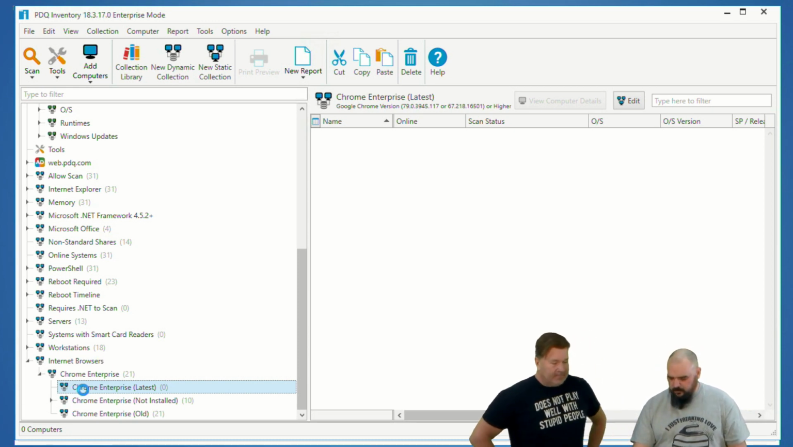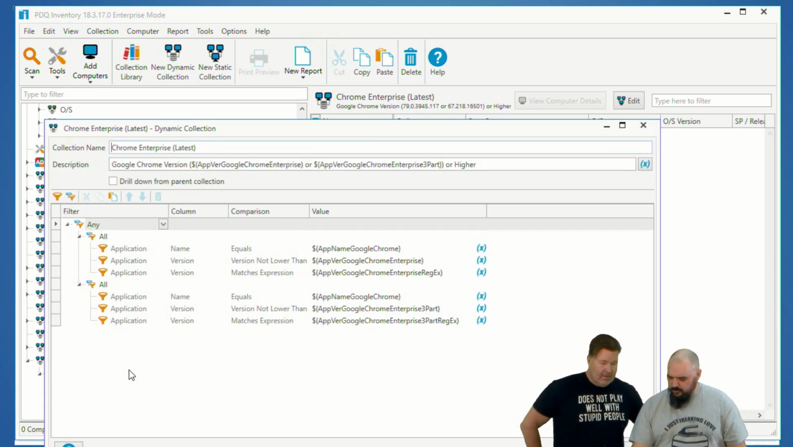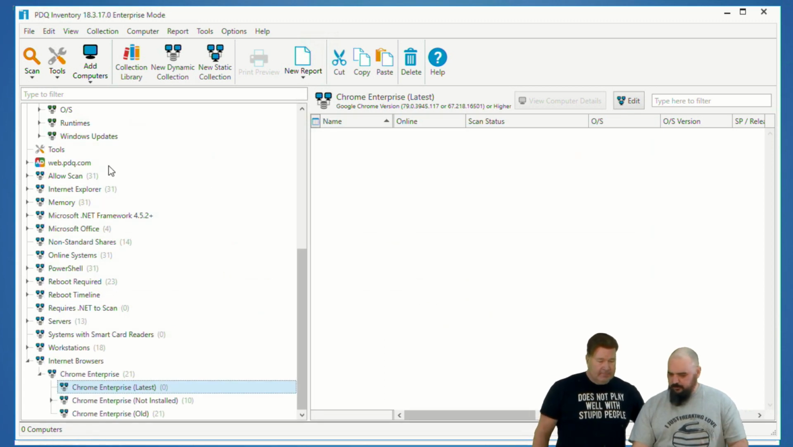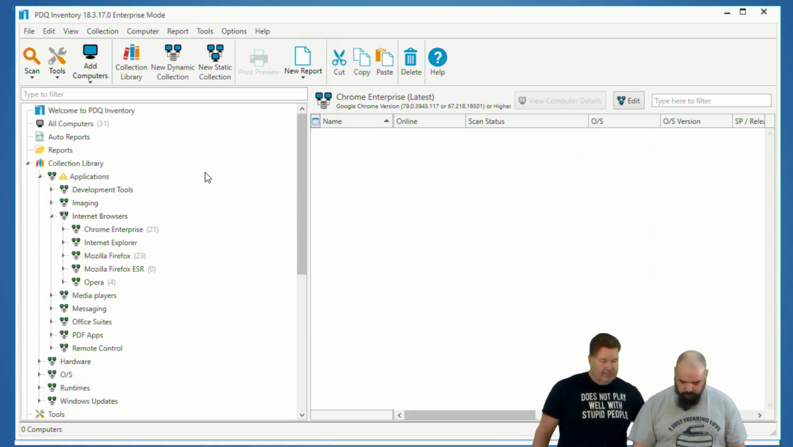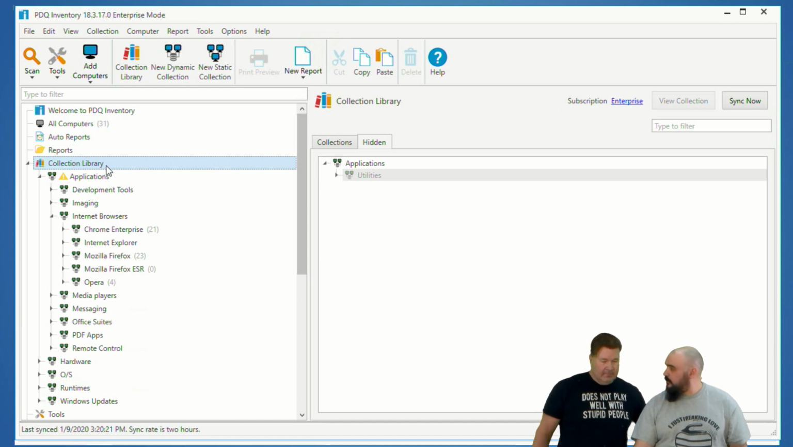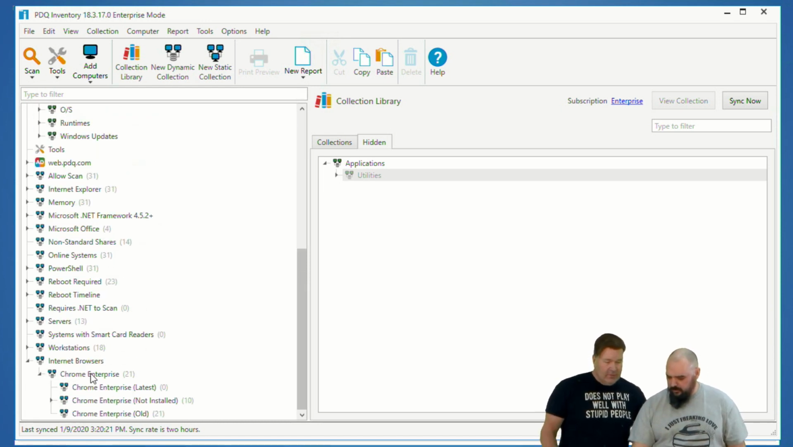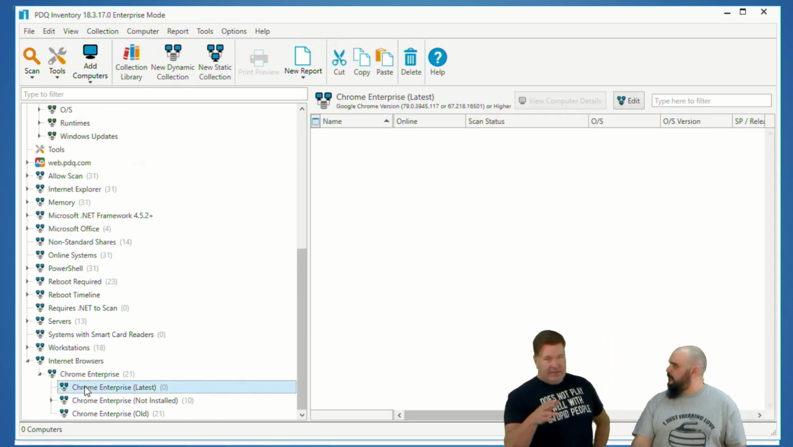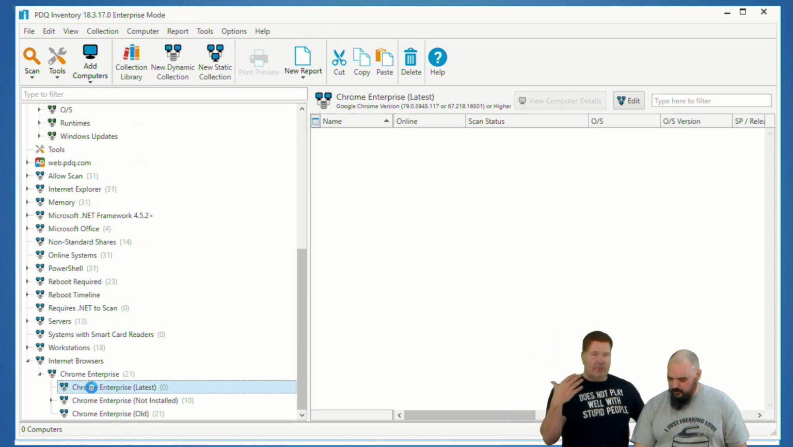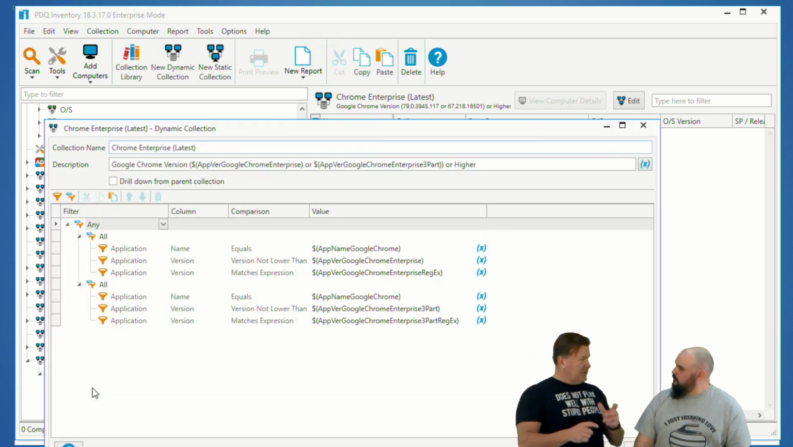Okay, all right. So all I did was copy this earlier. I came up to where all of our pre-built collections are in the collection library, right here, and I copied it down. So we copied Chrome. Again, it's plagiarize and change stuff. Why do all the work if all you've got to do is change a few parameters, right?